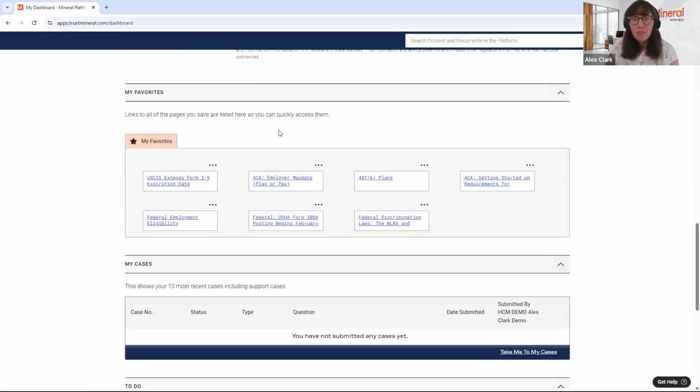Further down then, we have the My Favorites tab. So again, I'll jump into the HR compliance, the templates and forms. Anything that has a star shape on the content itself can be saved to the dashboard. So instead of having to click or search every time you go into Mineral, if you know you're using a piece of content constantly, you can save it here to the dashboard.